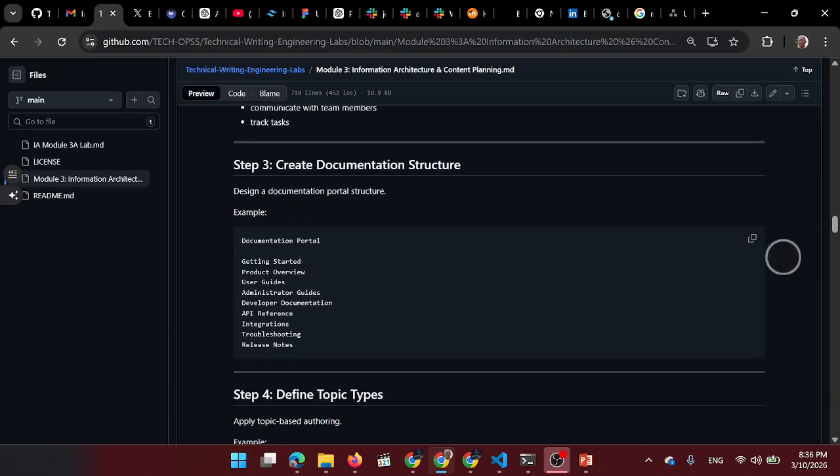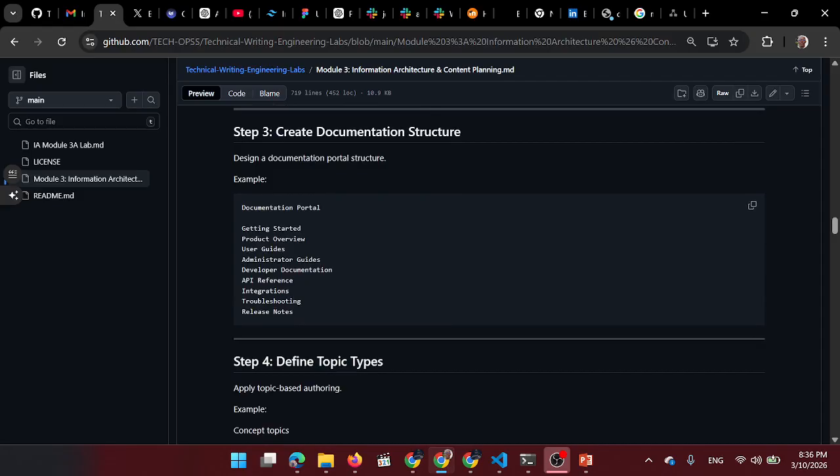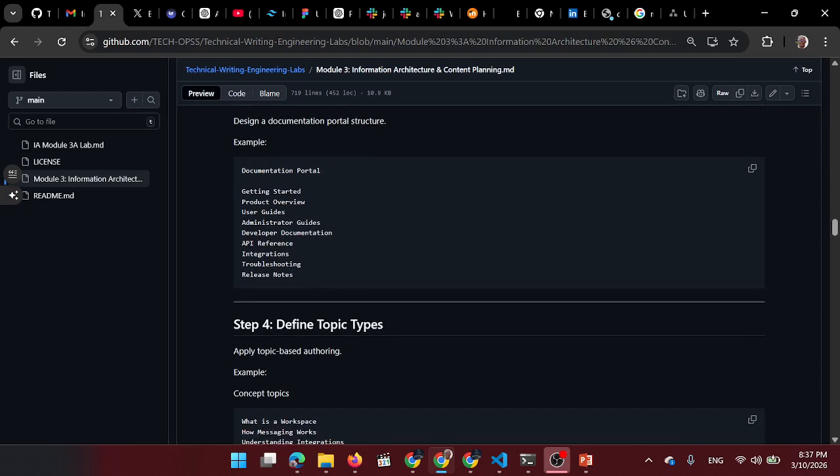Then in step 3, you're supposed to create the documentation structure. So you're supposed to design a documentation portal structure in a more structured way. For example, look at this example. We're trying to see how you can structure all this in a documentation portal. And just like any other documentation out there, you realize that the getting started option is very important, the product overview, just the usual user guides, administrator guides, developer documentation, API reference, integrations, troubleshooting, and even release notes.